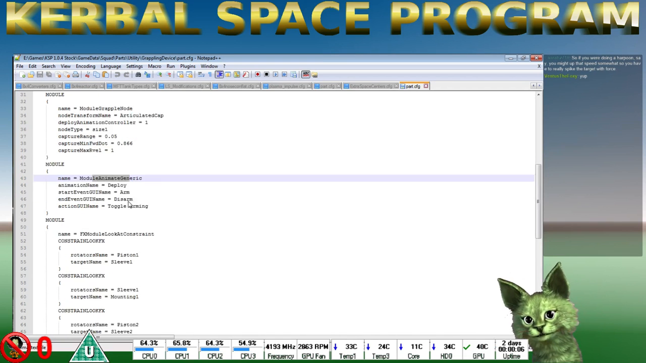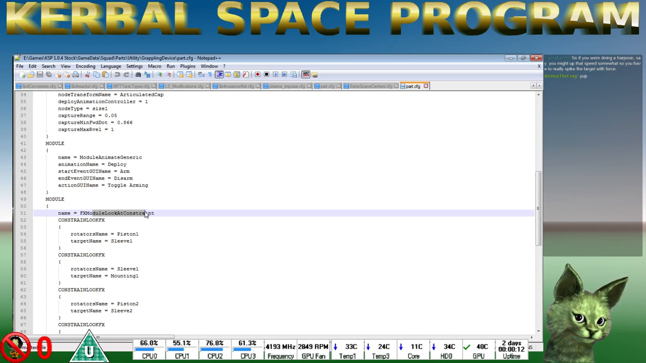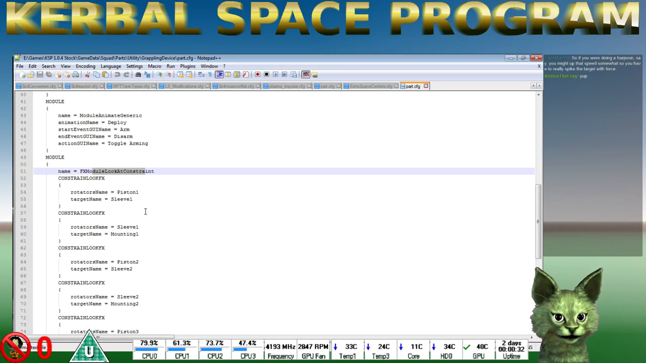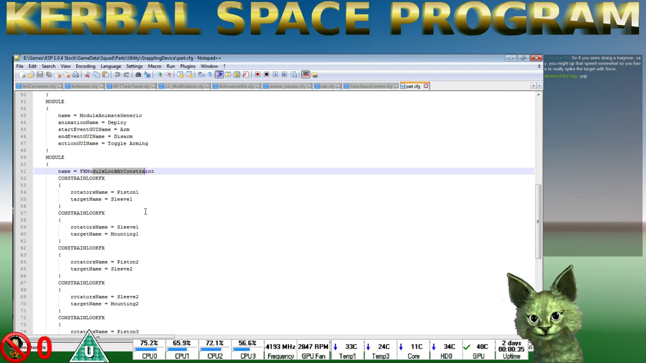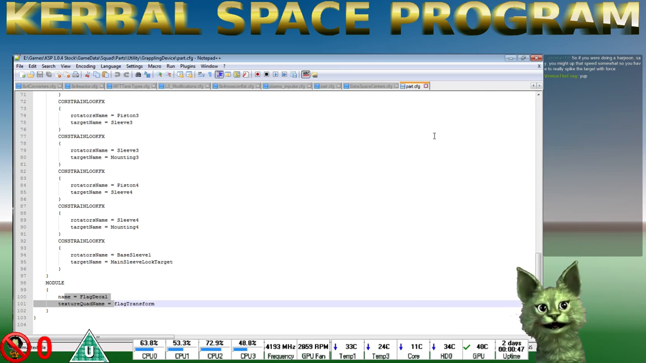Module animate generic, we've already been through. FX module look at constraint. We're going to completely ignore this module. It is pretty darn complicated, and it's to do with module animation effects, and really not for beginners. Leave it alone. Flag decal, pretty much self-explanatory, and we've already been through it.